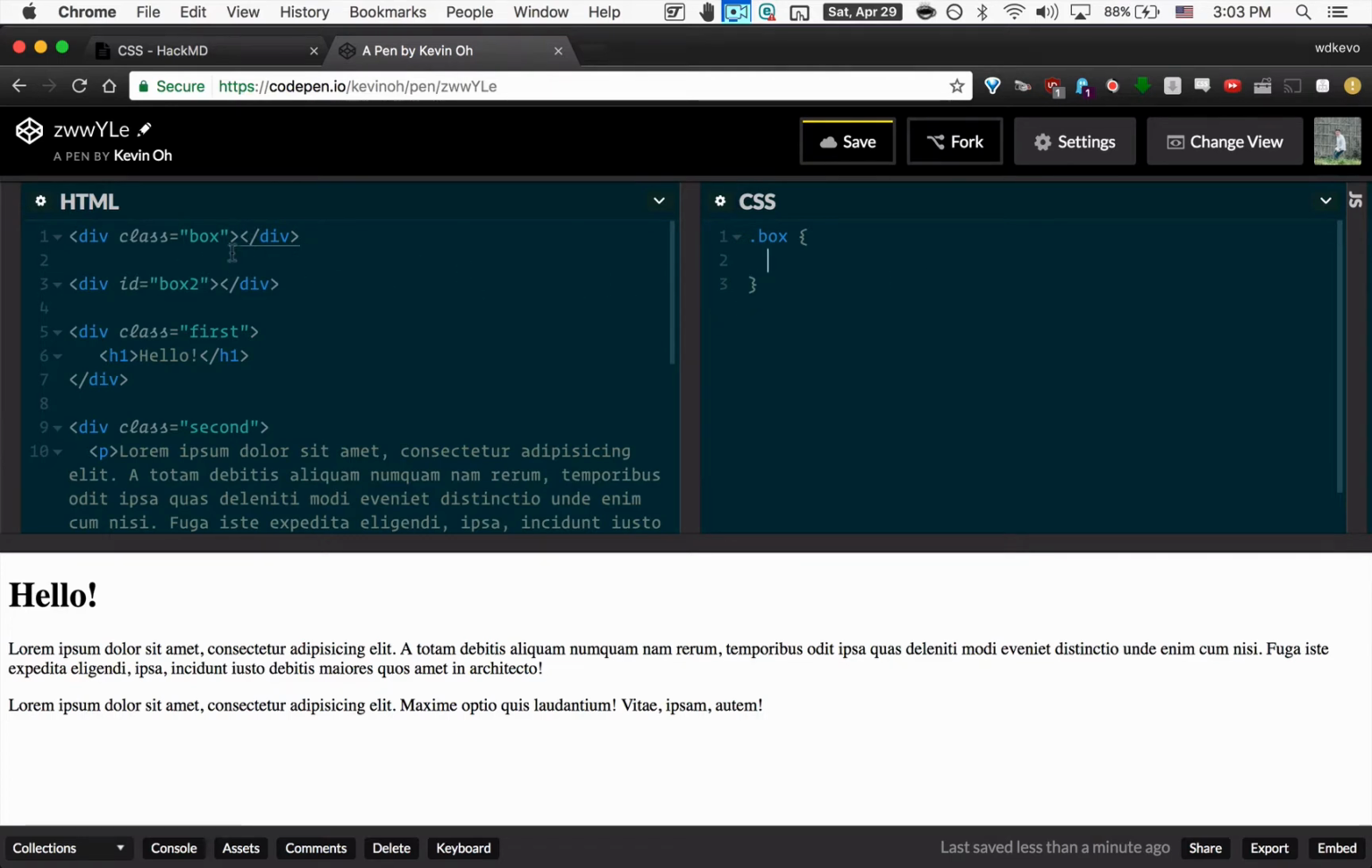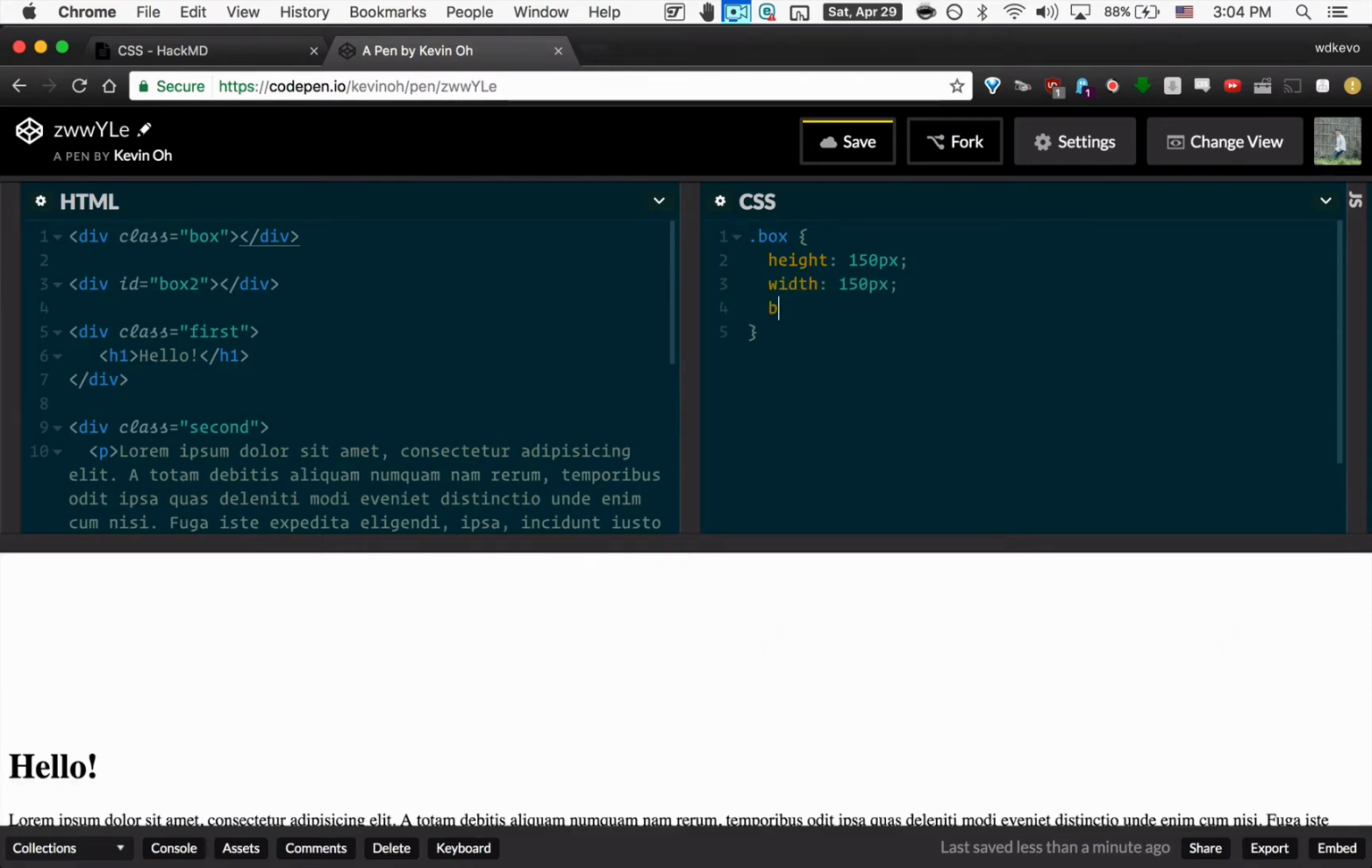So even though this is empty, we can still style it a little bit. So let's give it a height of 150 pixels, a width of 150 pixels, and a background color. You'll notice at the bottom here it's already moving. There's an invisible div right here, but to see it, let's set a background color of maybe dark purple. Is that a color? No, let's just do purple.